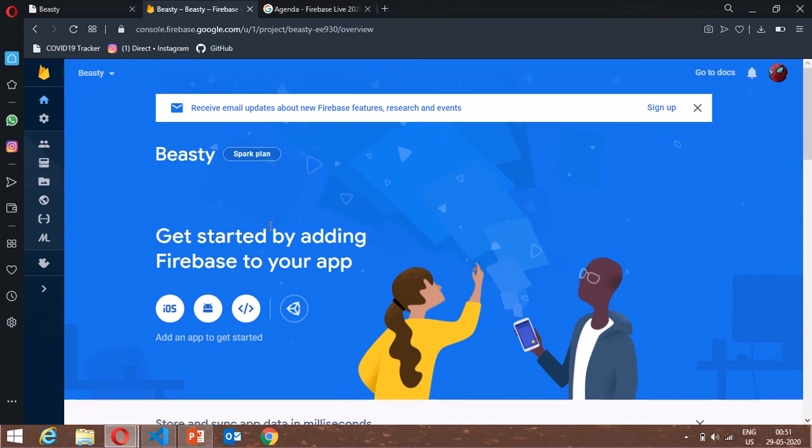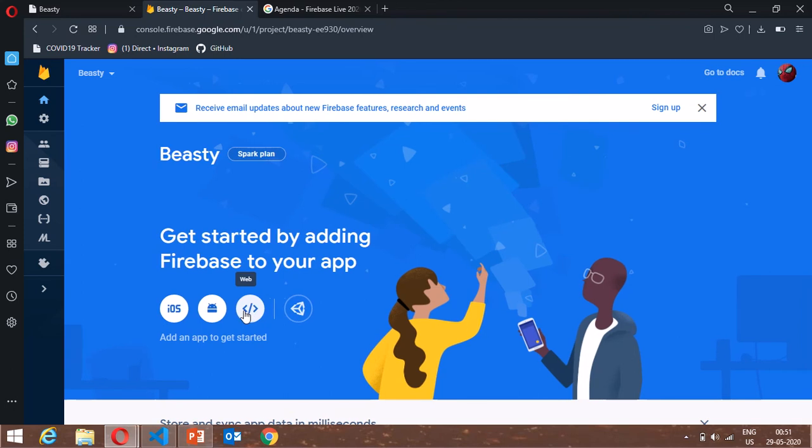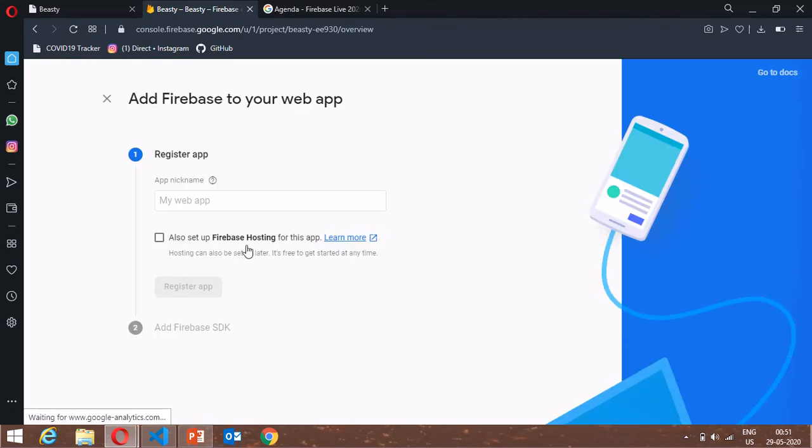But the first thing you need to do when you create a new project is add an app, and since we are doing this on web, we would be adding a web app. You can also make iOS apps and Android apps, but we'll talk about this a few years later. So let's click on web app. You need to name it, I'm gonna name it Beastie again. Yeah, I like that name.